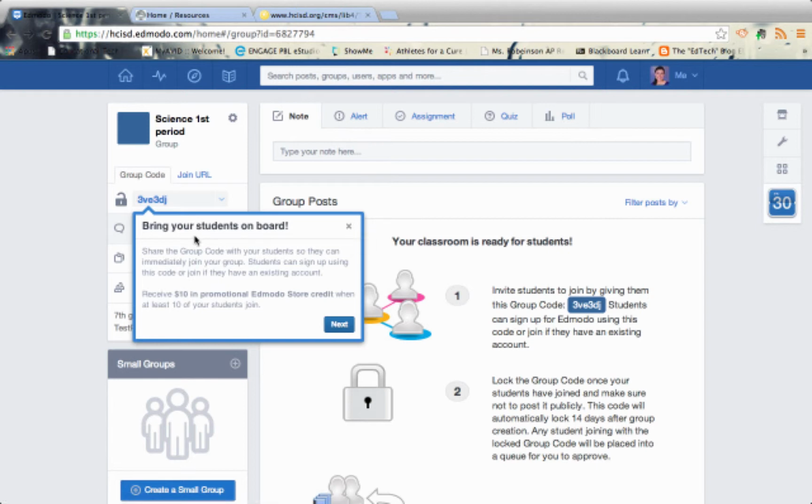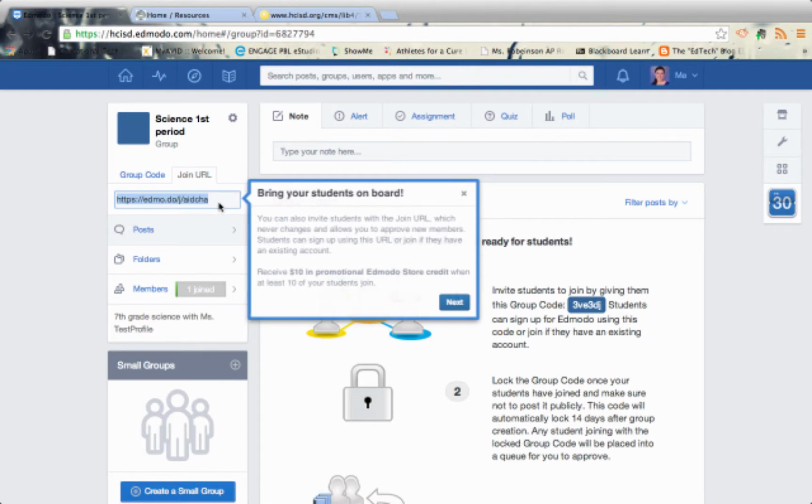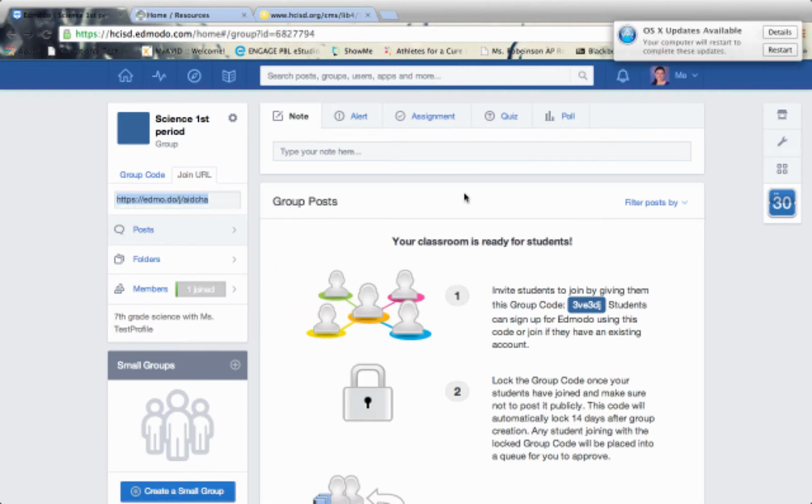You can now invite your students to bring them on board by locating your individual group code for this class. There are actually two ways that students can join your group, either by entering the group code or by typing this URL into their web browser. Students do not need to create a brand new profile for each teacher and each class.